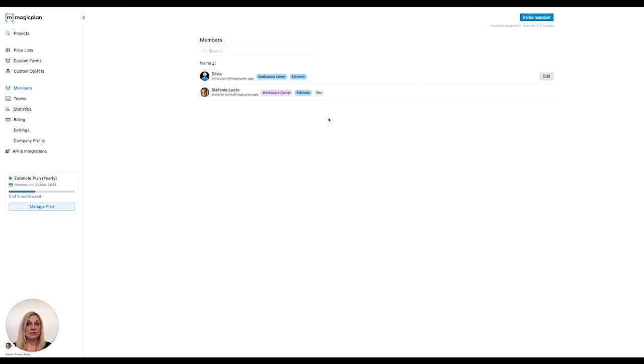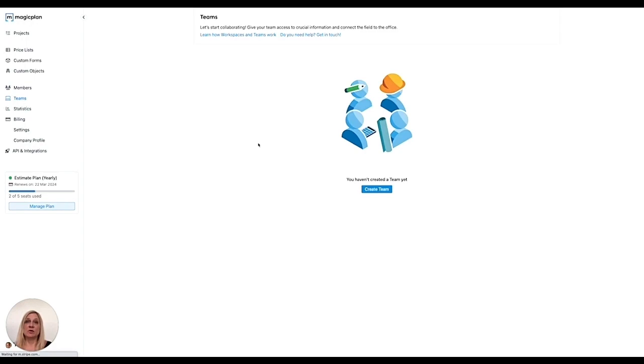What does a workspace admin mean? A workspace admin has got additional rights, like for example, viewing all other projects of other members within the workspace. A workspace admin is also able to create custom forms, create price lists, and update the company profile. So now we have invited all our members and the members have accepted the invitation. I'm also able to search for a particular member by using the search bar on top. But let's go and create a team within my workspace.